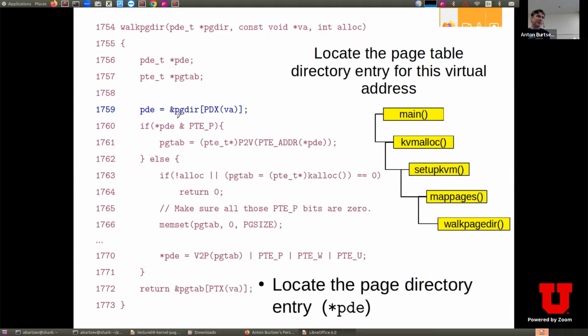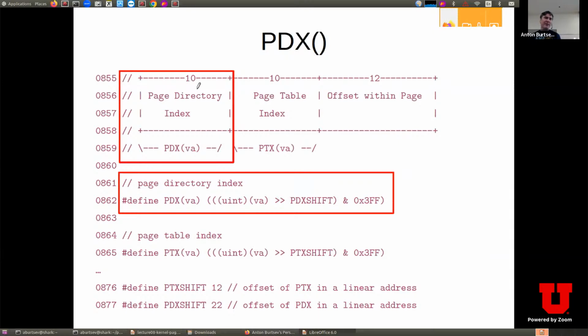So we will treat the page table directory as an array. We take the virtual address and use a helping macro, PDX, which will return these top 10 bits. So let's take a look at what PDX is doing. If your address is split in 10, 10, and 12 bits, PDX is, not surprisingly, just a shift by PDX shift, so by 22 bits. This is not necessarily a bug in the code, and I just left it there.